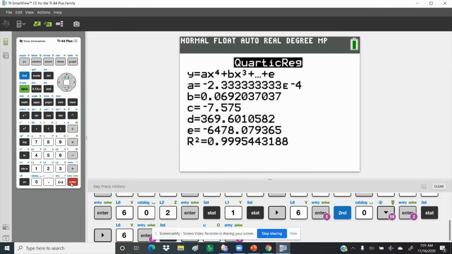All right, and this is a little bit closer to 1, so this seems like it's a little bit better fit. Please notice this A value, which is negative 2.3333, and so on, E to the negative 4th. That E means that it's scientific notation. So this is like negative 2.3 times 10 to the negative 4th. So 0.000, well, I should say negative 0.00023333. So I hope that helps.